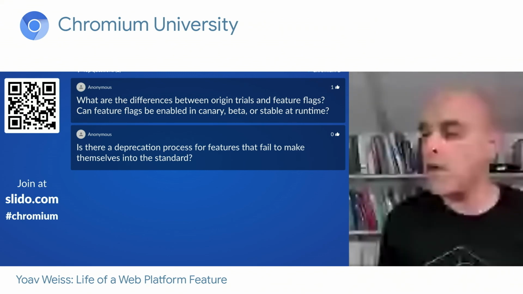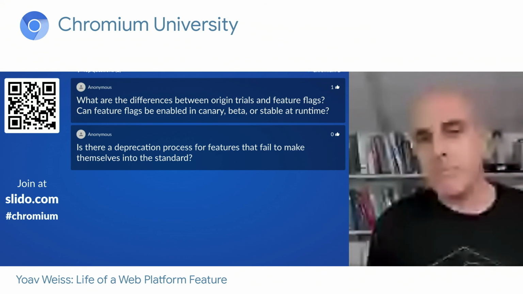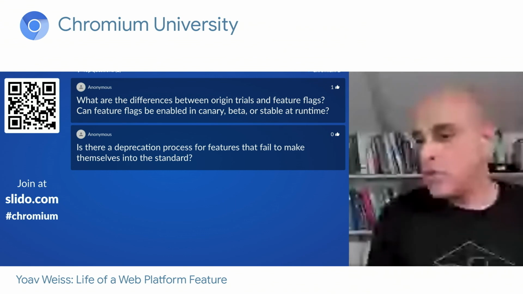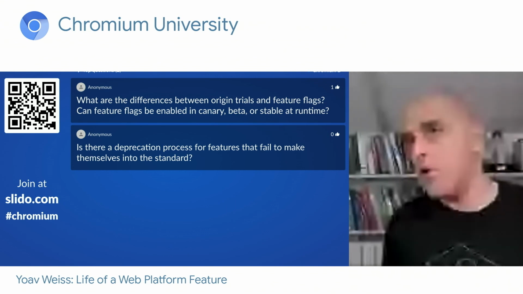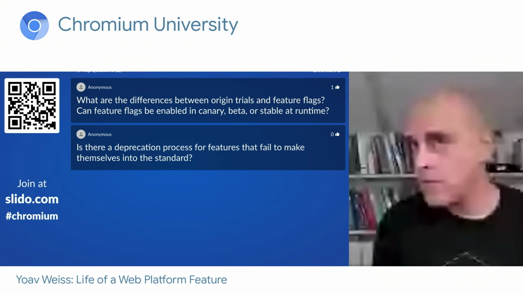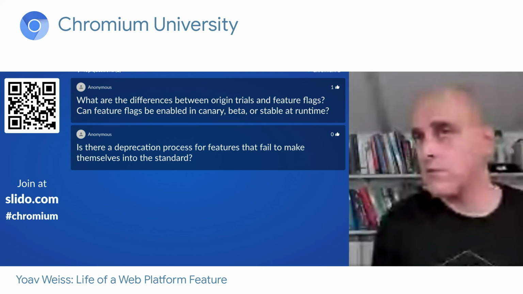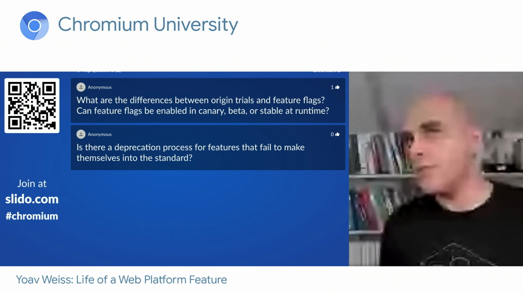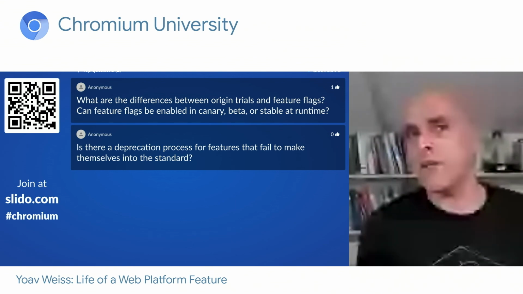Origin trials enable a web developer to turn on the feature remotely. So essentially turn it on for all Chrome users for those particular domains that they register. So it essentially enables experimentation in the wild with a wide set of users, where feature flags typically enable a smaller set of users that are highly motivated to test the feature.